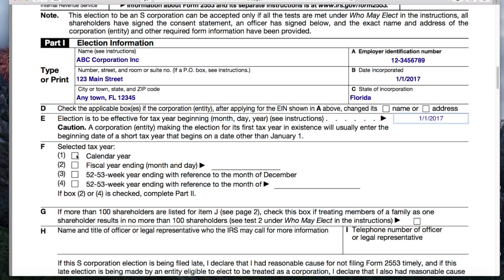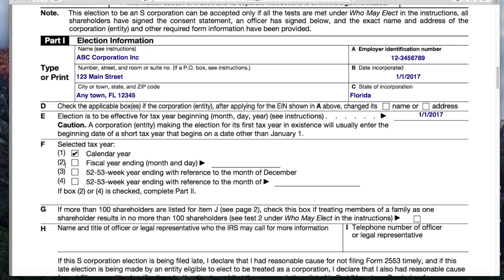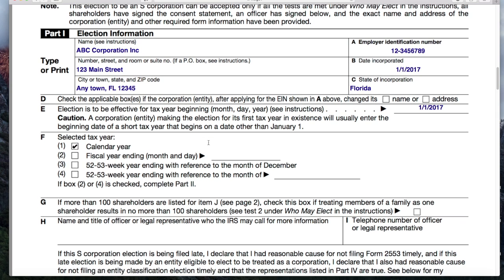Generally, you're going to have a calendar year for most people watching this. There are other year ends you can have, but for most companies, it's a calendar year. So you can kind of ignore box 2, 3, or 4.